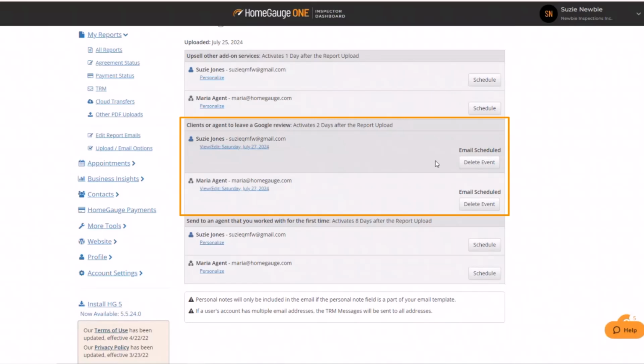Right now, as soon as I hit schedule, it says email scheduled or delete event. It's something that is in the future. So it gives me that opportunity to take it away if I want, because it's not gone yet. So as soon as it becomes July 27th, I can't get it back. I can't delete it. It's out there. So hopefully the person will leave you a good review.